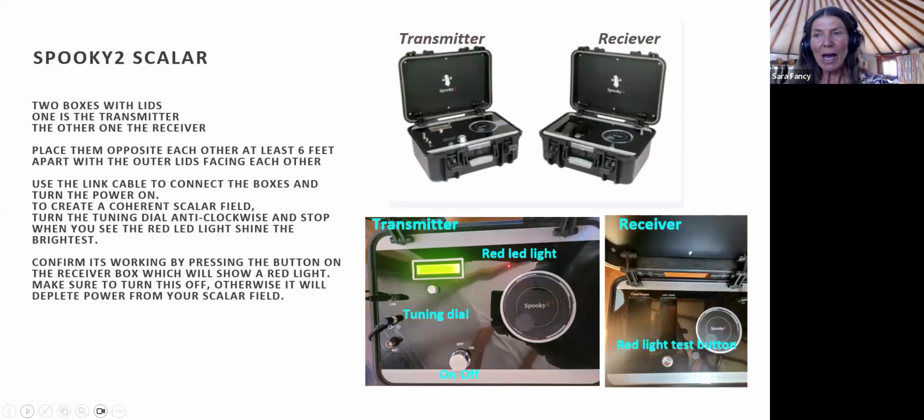All right, so here you have the actual device. This is what it looks like on the right. It's like two boxes. They're not that big, and they don't weigh that much. On the left here, you have the transmitter, and on the right, you have the receiver.